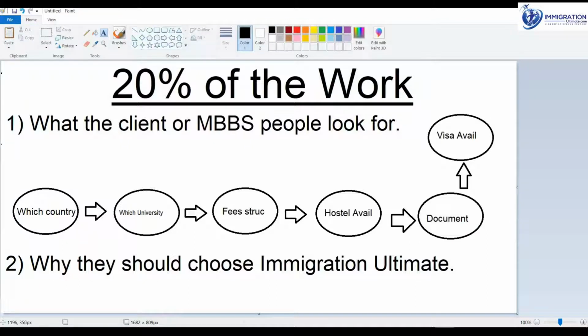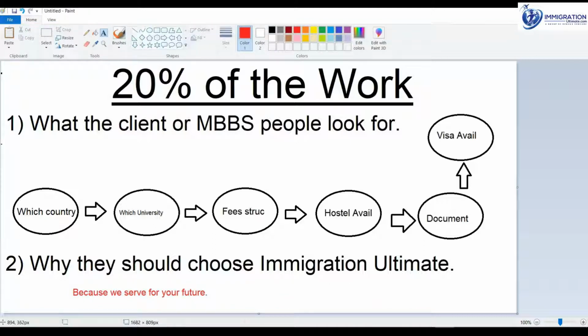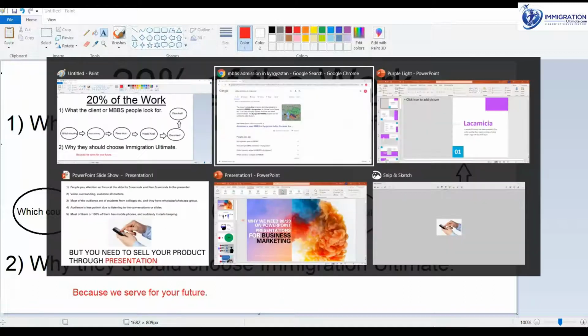The last part is the documentation part. And the second question, why should they choose Immigration Ultimate? Just one liner: because we deal with, or because we serve, your future. Such one-liners. All right. So now 20% of the work has been done. Let's use this same concept in the slides.